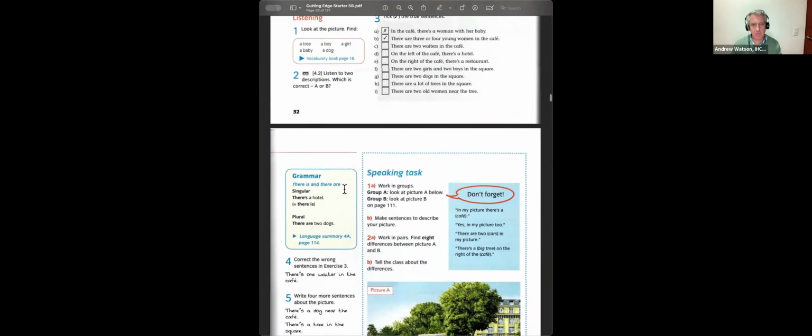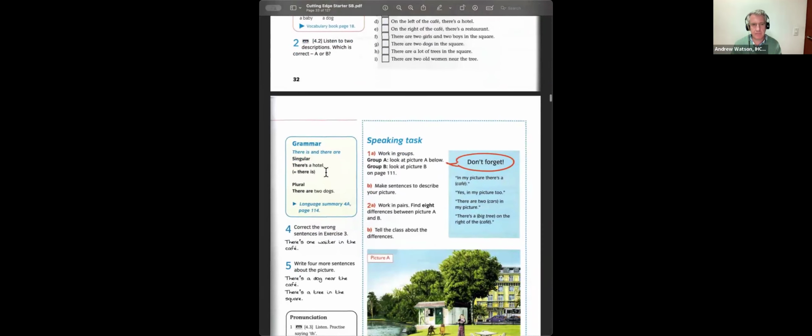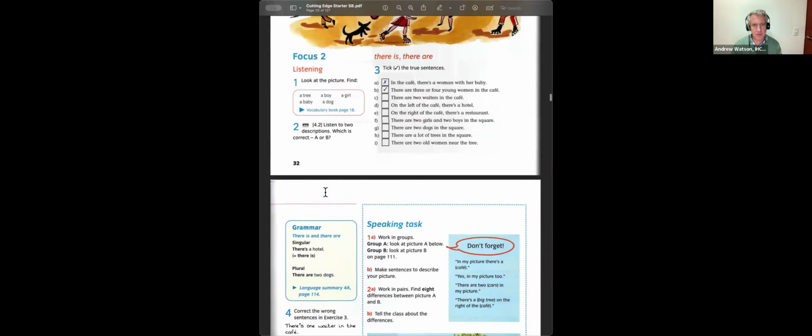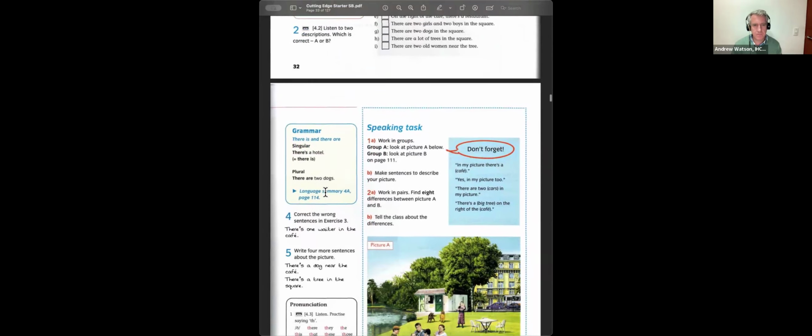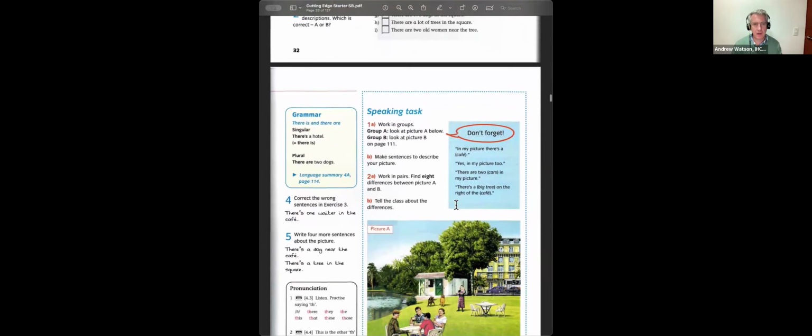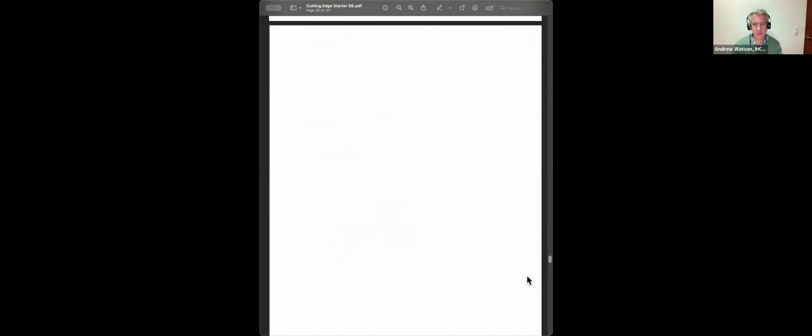So here's your meaning focus here. Just meaning and form focus there, and you can read the language summary for A 114. What does it say?